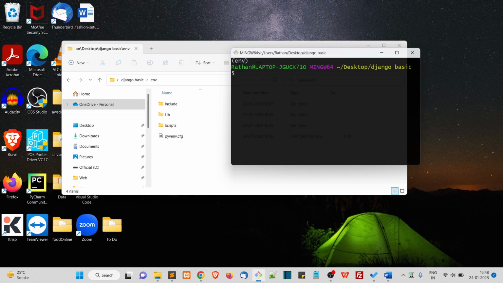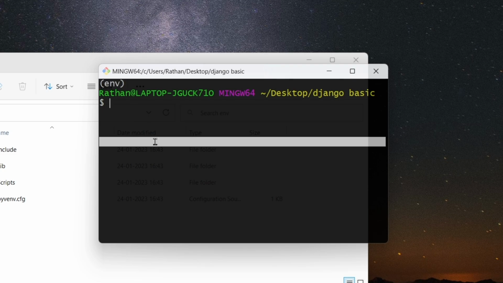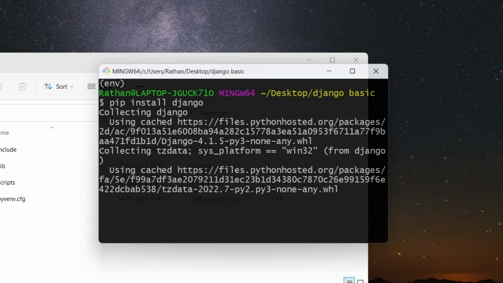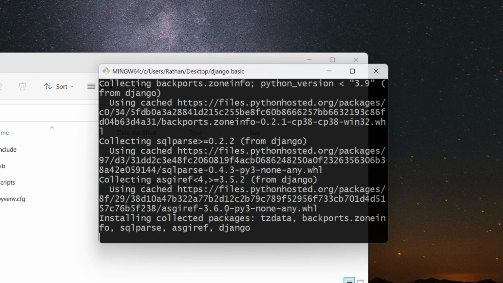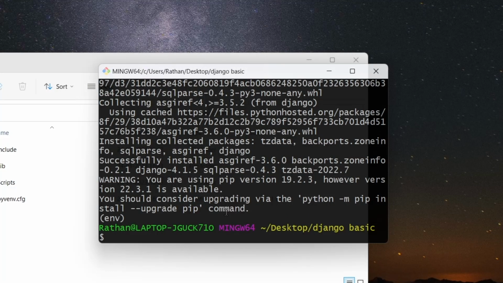Now for my project, what I need is Django, right? Make sure your virtual environment is activated all the time whenever you are working on your project. When the virtual environment is activated, simply run pip install Django. It will install the latest version of Django. Simply hit enter. Okay, Django is installed now.